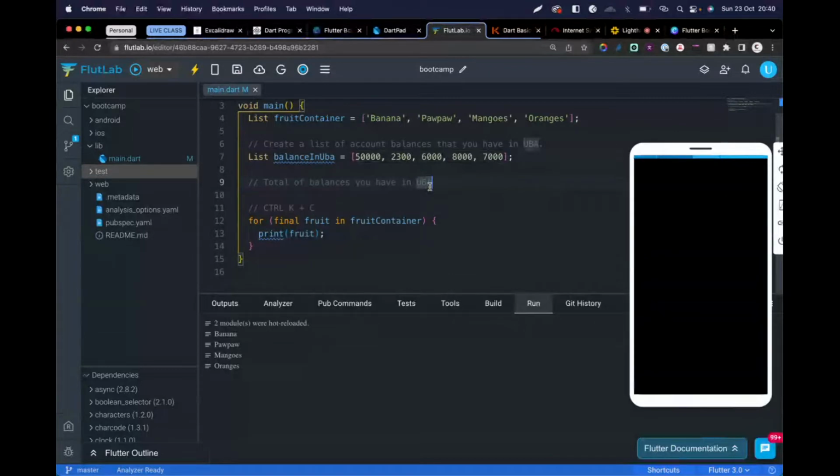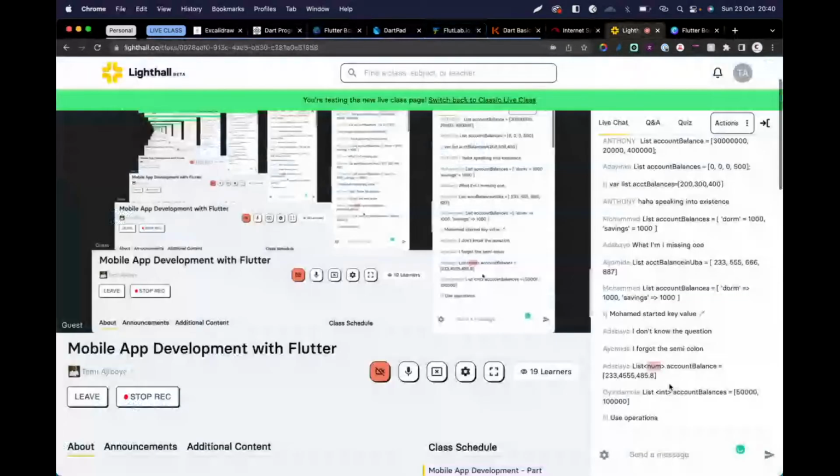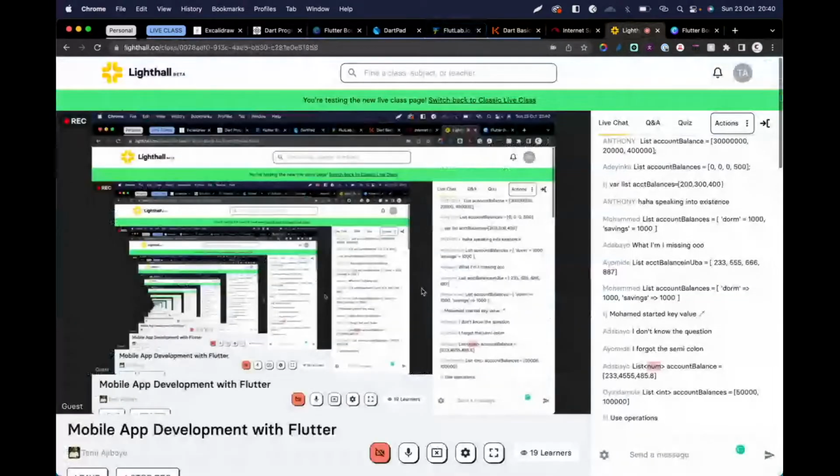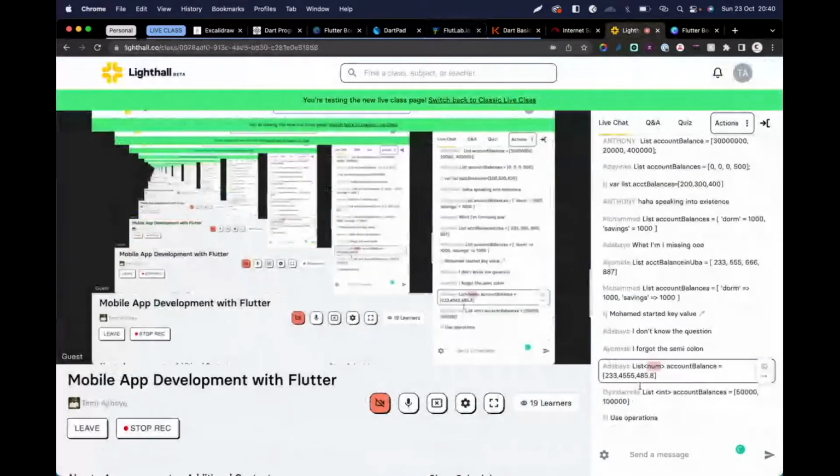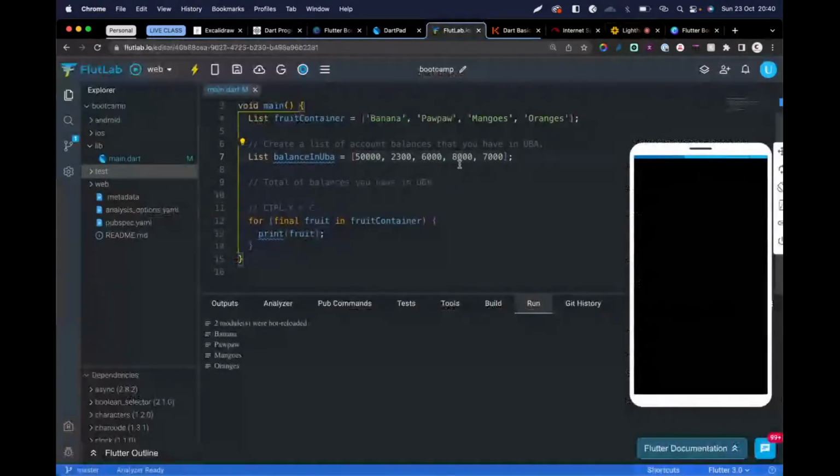We saw this when we were summing all the numbers. But let's see if you still remember. So I'm giving you as a classwork now. We want to add all this together to give us the total balance that you have in UBA. Let's go. So, who wants to go first? I'm hoping that you have Flutter Lab opened on your computer, so you'll be able to play around with it.